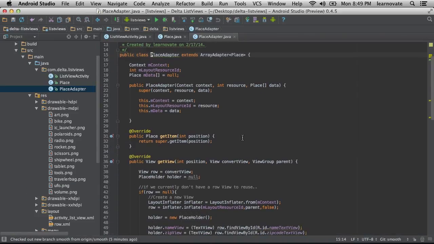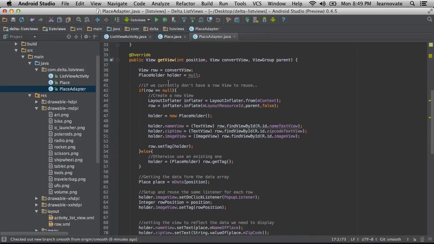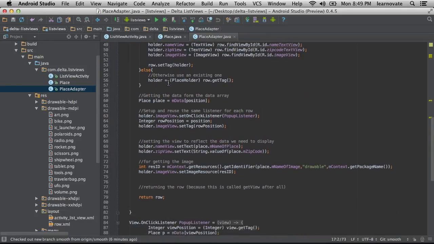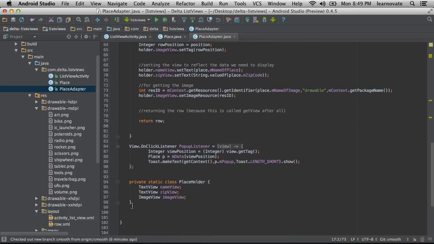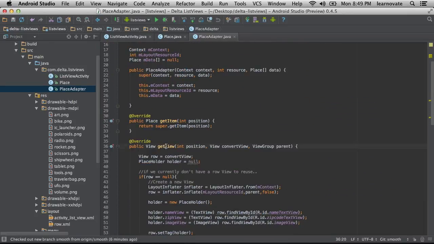Our place adapter has the same beginning where we have a constructor that saves the context, the row, and the data for later use. But the getView looks very different. There's a lot more going on. On top of that, there's a whole other private static class in here. Well, let's go through the getView method and see how this actually works.